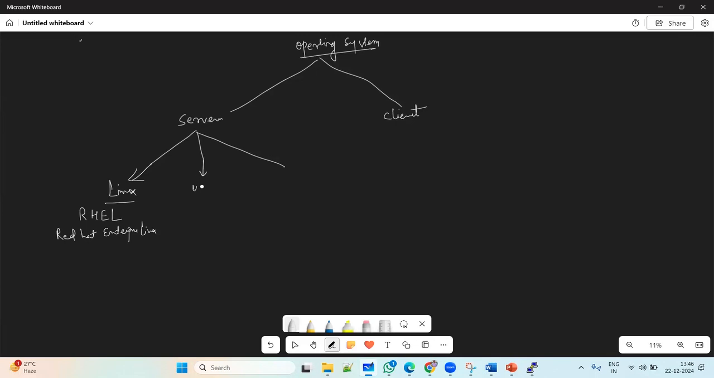Then there is something called Unix. Unix is further divided into three; there are three major flavors of Unix available. One is HP-UX, Hewlett Packard UX. Then there is IBM AIX, and then there is Oracle Solaris. Right now, Unix is mostly deprecated and almost going out of trend.